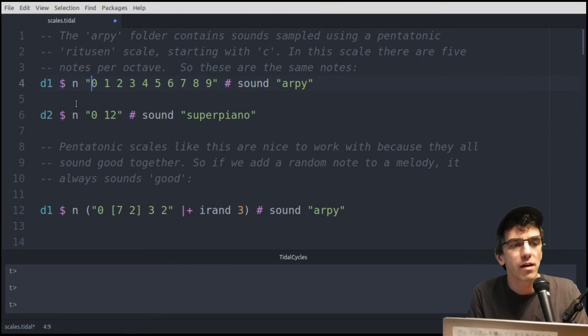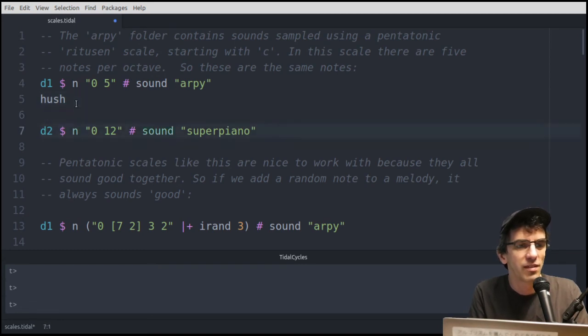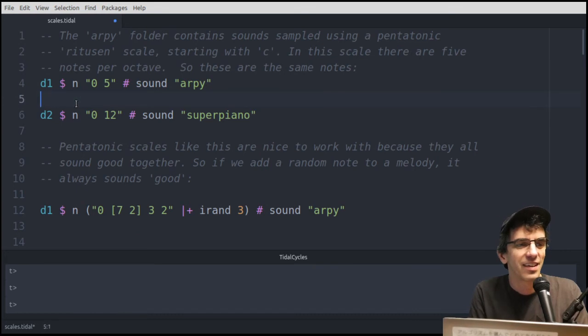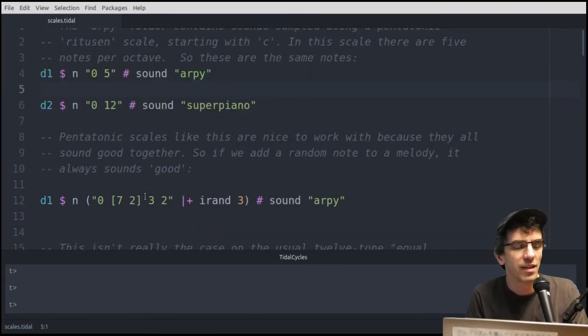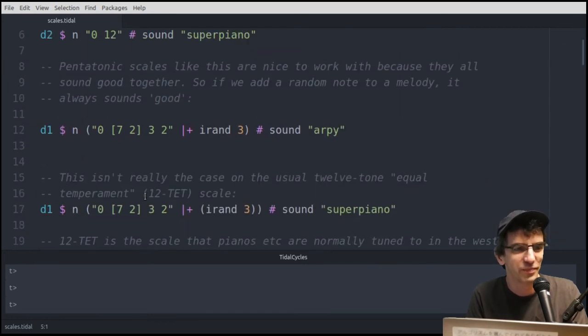But there are other ways. This bit is just comparing 0 and 5 with 0 and 12 with a piano, just to demonstrate that 0 and 5 in the Richisen scale is the same as 0 and 12 in the super piano, in the 12-tone equal temperament scale.